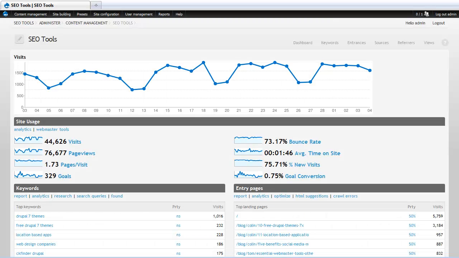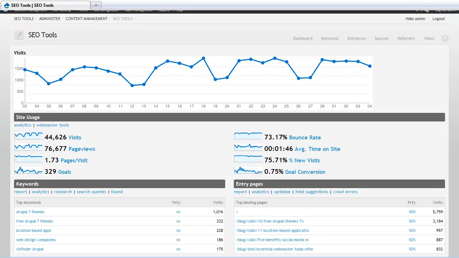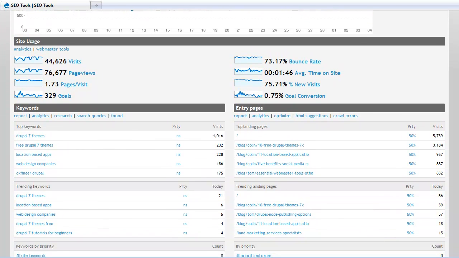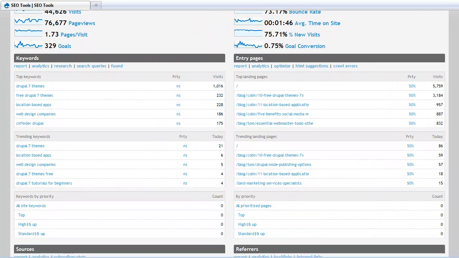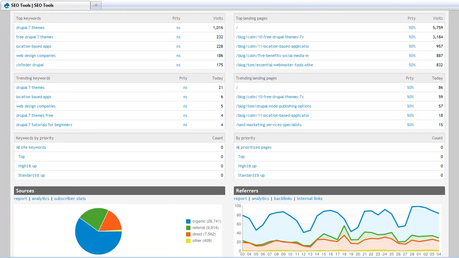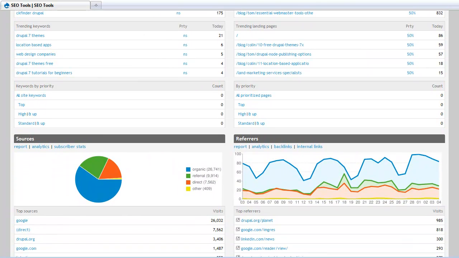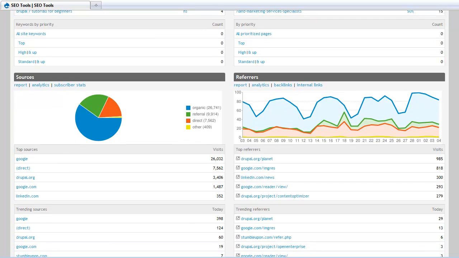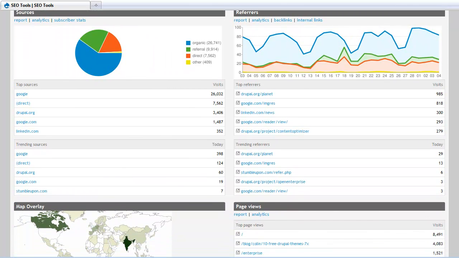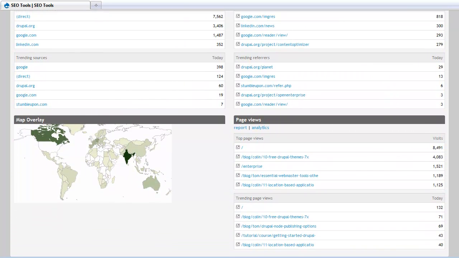This is the SEO Tools dashboard. It blends critical data with links to vital optimization tools. Its goal is to facilitate more intelligent SEO workflows. If you have experience with Google Analytics, this page will look somewhat familiar. It integrates metrics from Google with data from your own website. It also provides related links to detailed reports, Drupal SEO modules, and Google Webmaster Tools.